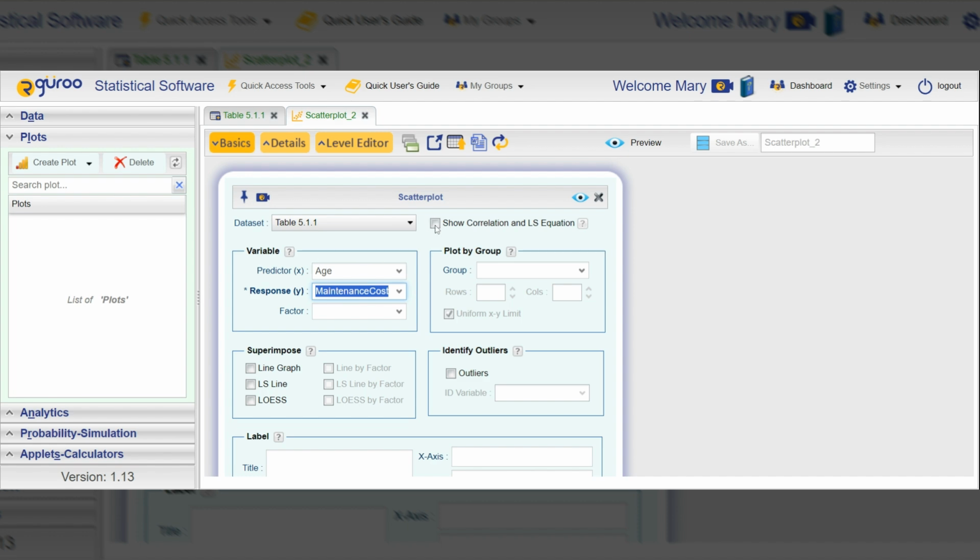The other thing we need to do is click this little box up here that says show the correlation. And so that'll allow us to see the scatter plot as well as a reported out correlation coefficient for the two variables we chose. So we're going to click preview, the little eyeball here, and we'll get to see the graph as well as the correlation coefficient.